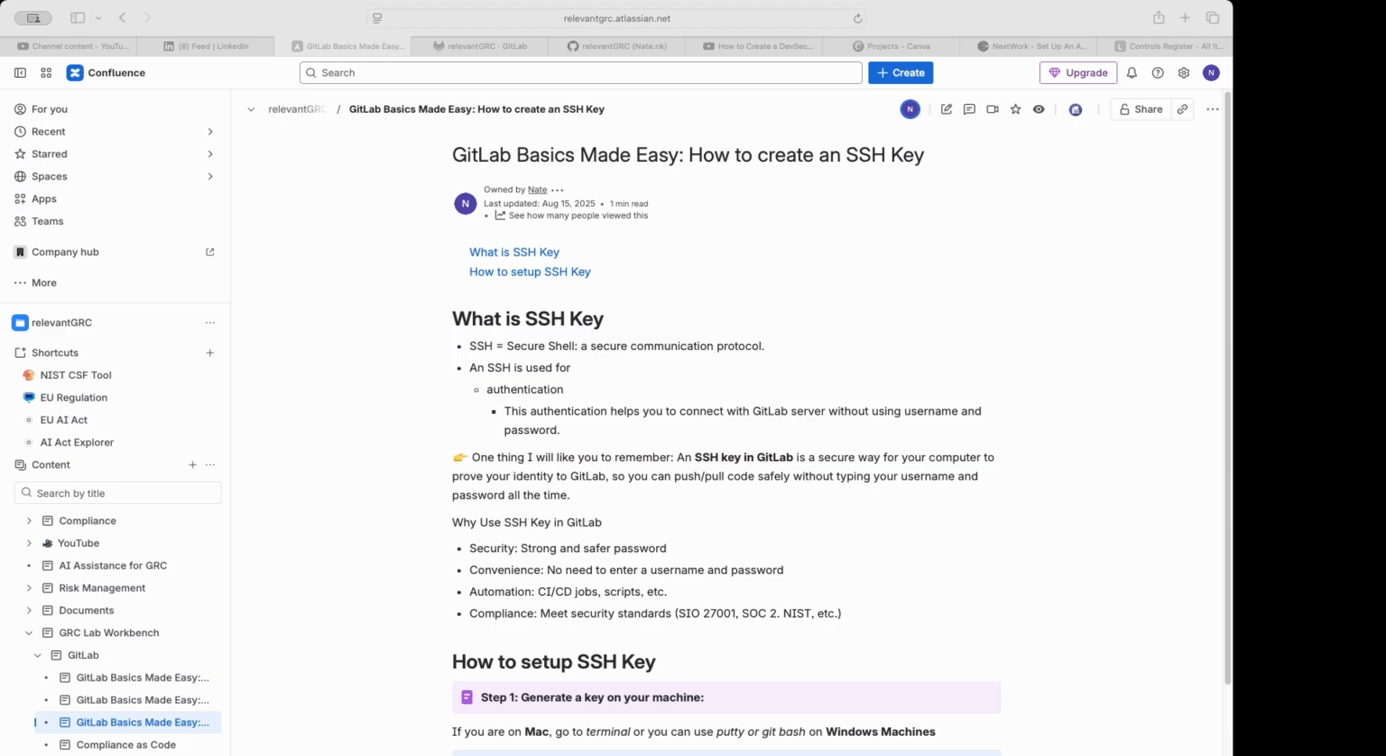What at all is SSH? SSH is used for one thing, which is authentication. This authentication helps you to connect to the GitLab server without using your username and password. So SSH here is a secure way for your computer to prove your identity to GitLab. Here, you can push or pull code safely without typing your username and password all the time.